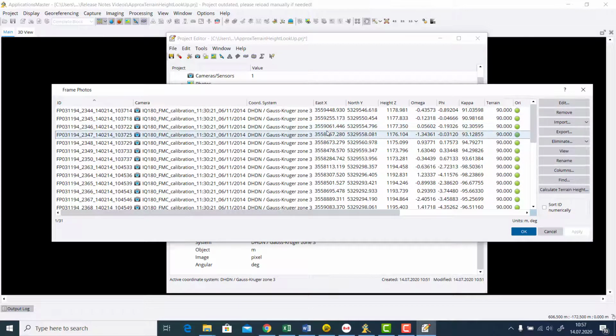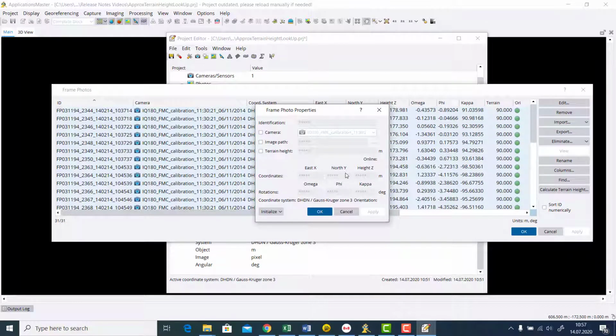And now we can here select all the photos, enter the edit dialog, and we have here in the initialize function now a new function called Approximate height, which is then grabbing the height information for each single photo from this global wide terrain model, and then we can here initialize the height from this value. We can say initialize, apply, and then we see now the terrain heights here corrected for each single photo.